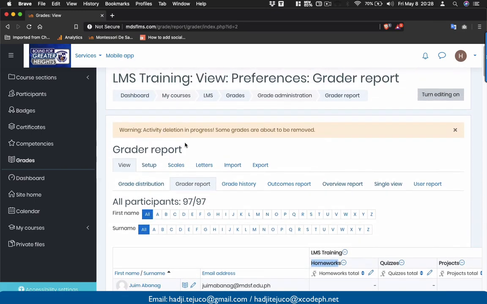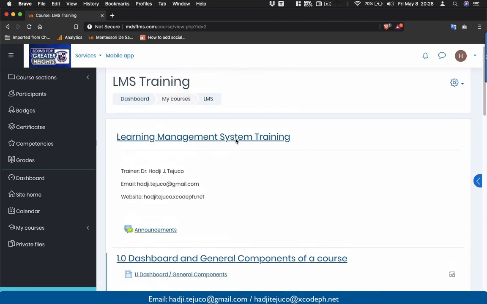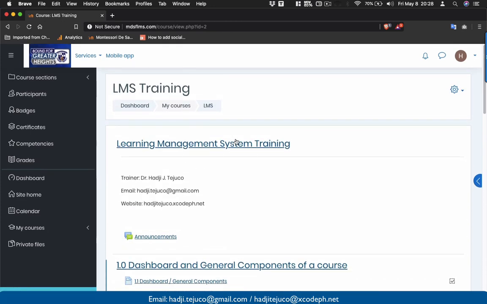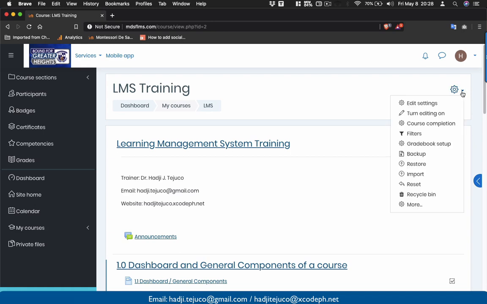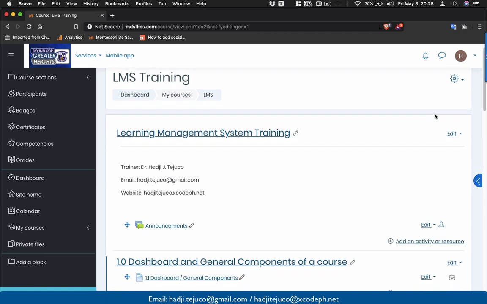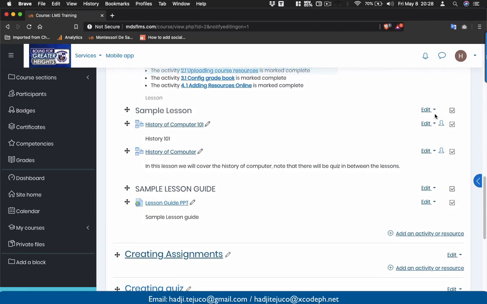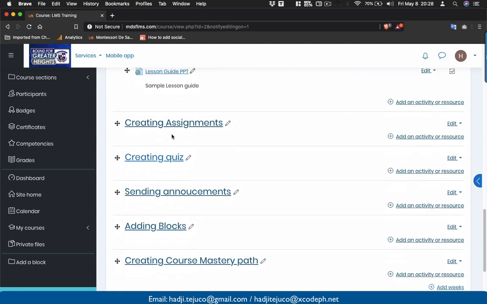So let's go back to our learning management system. To start, please make sure you turn editing on. Go to the gear icon, click the drop down arrow, and then turn editing on. After that, you scroll down to the area where you'd like to have the assignments placed. I'll be placing it here.